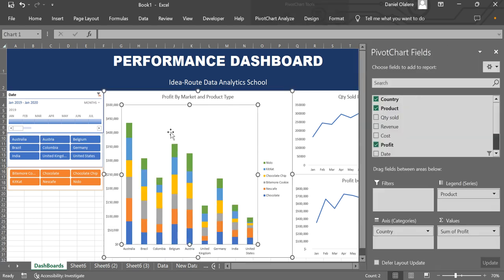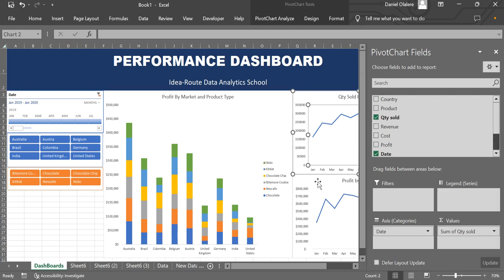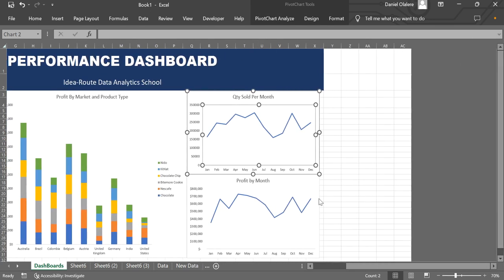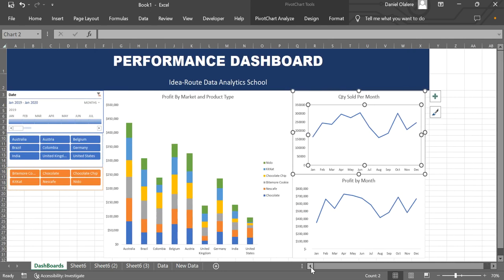But you notice that while clicking on this, the only thing changing is this. That's the profit by market. It's not really affecting the quantity sold each month. But we don't want that. We want our report so we can have a glance through of what we sold just by a mouse click.